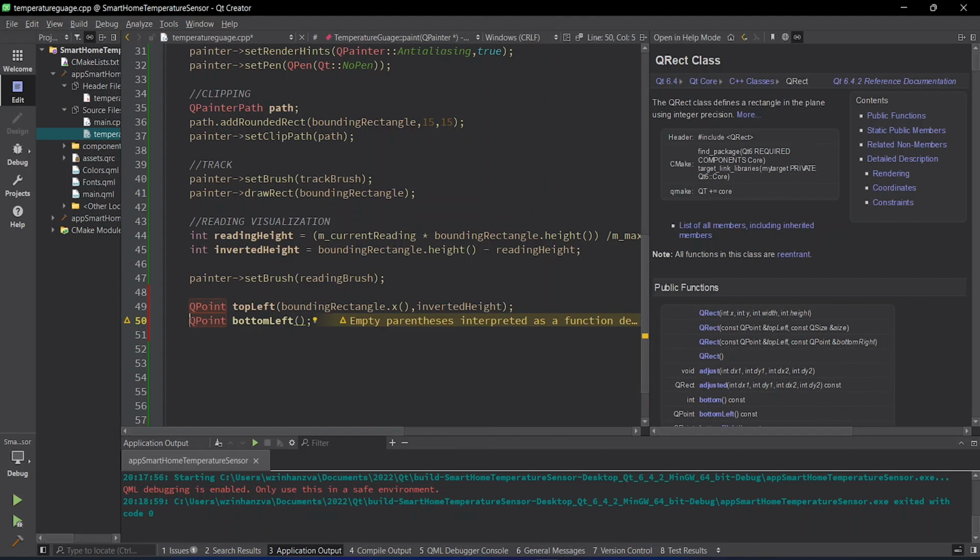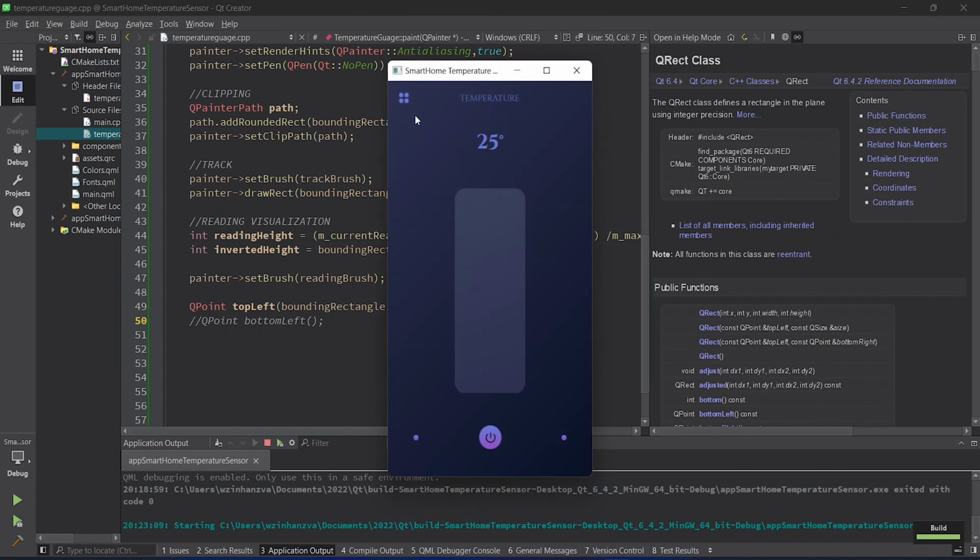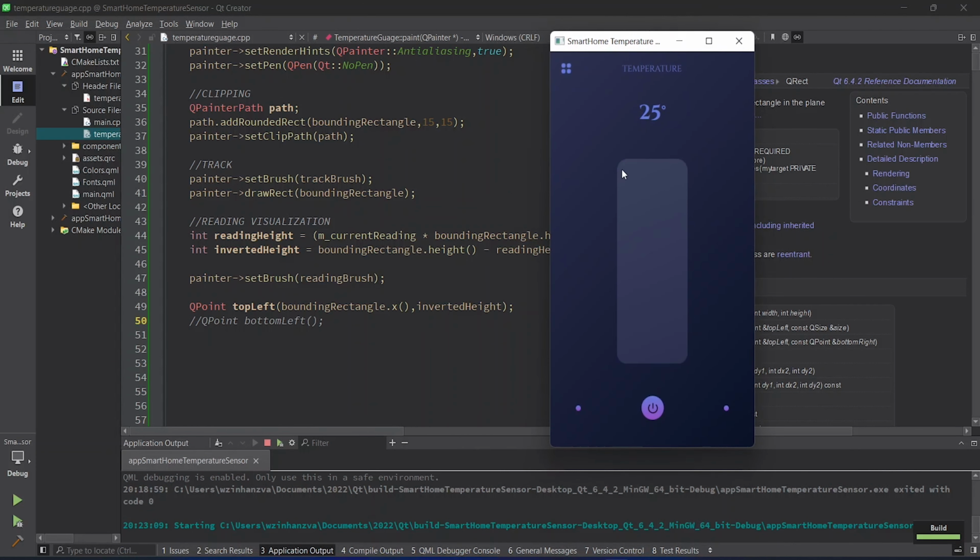Let's comment this and let me show you if I run this so that you can see what I mean. Okay, it's building, running now. Alright, so this is our gauge. Inside here we are going to have our reading, right? So this top left point will be somewhere here, and then the bottom right is this one.